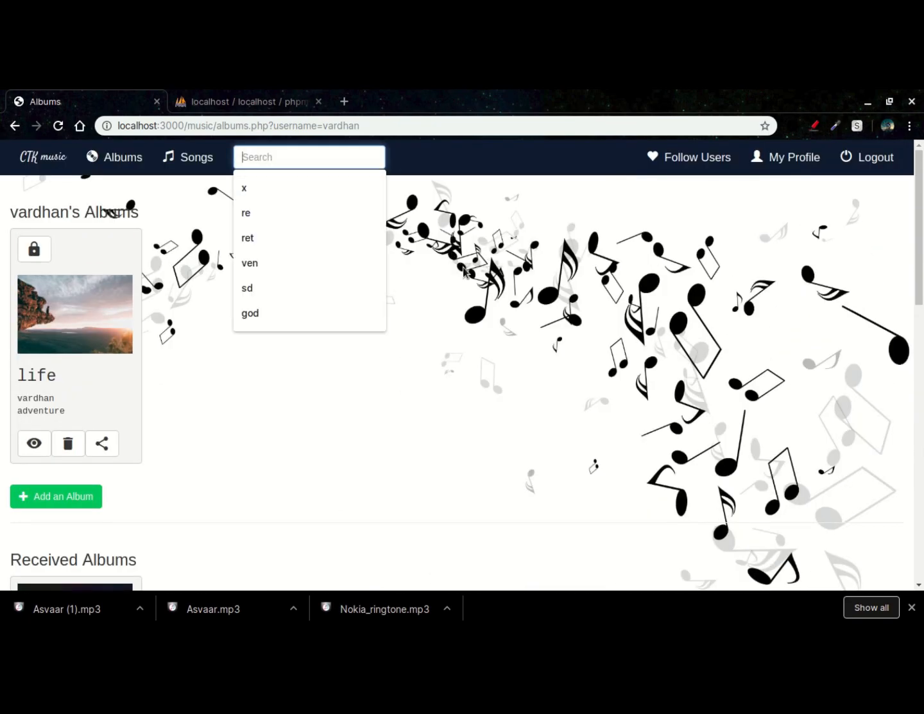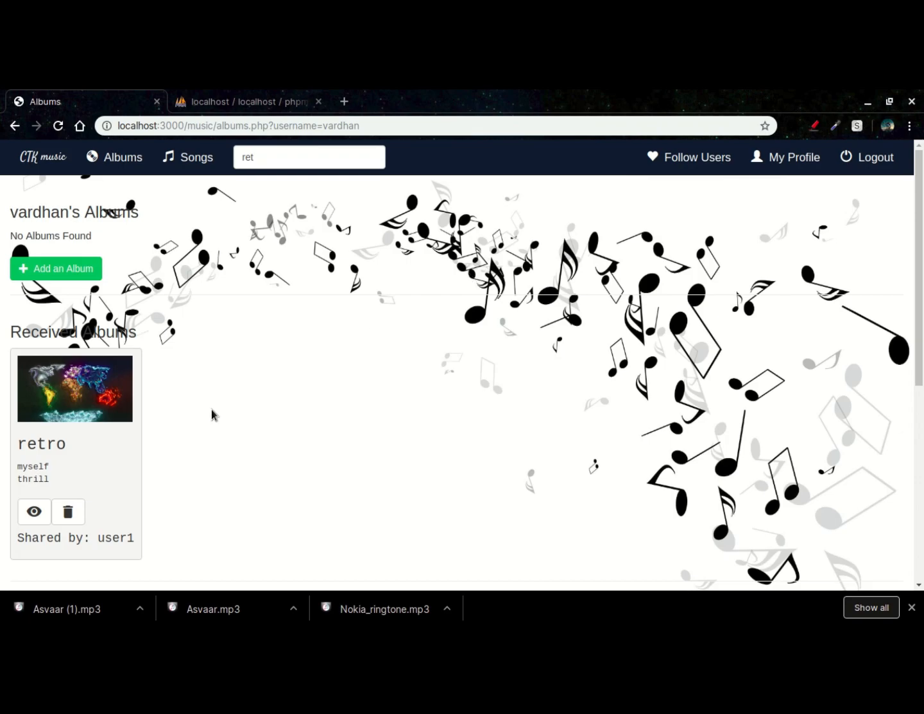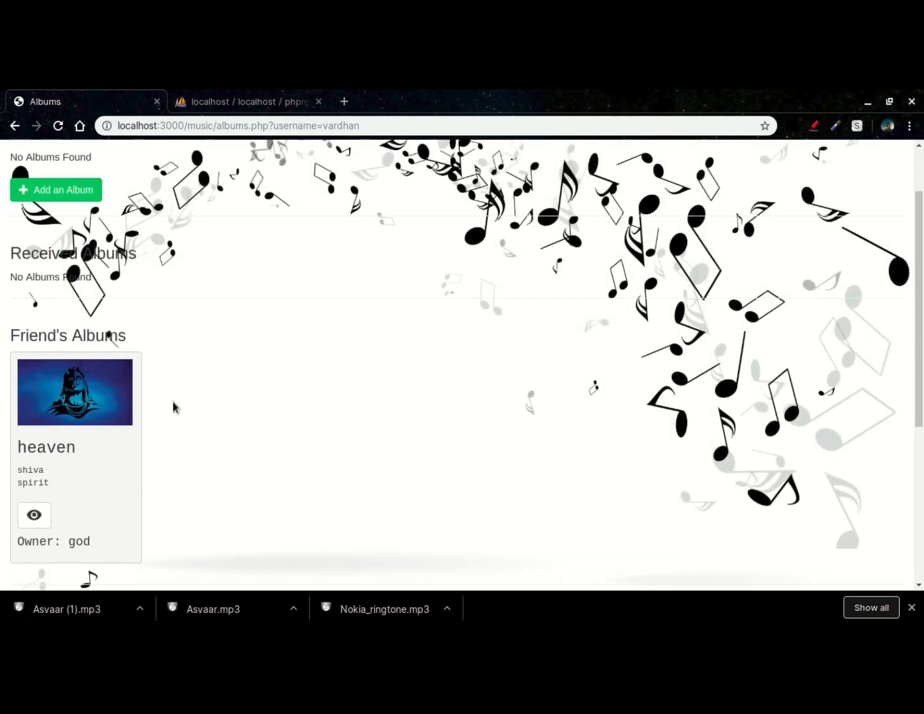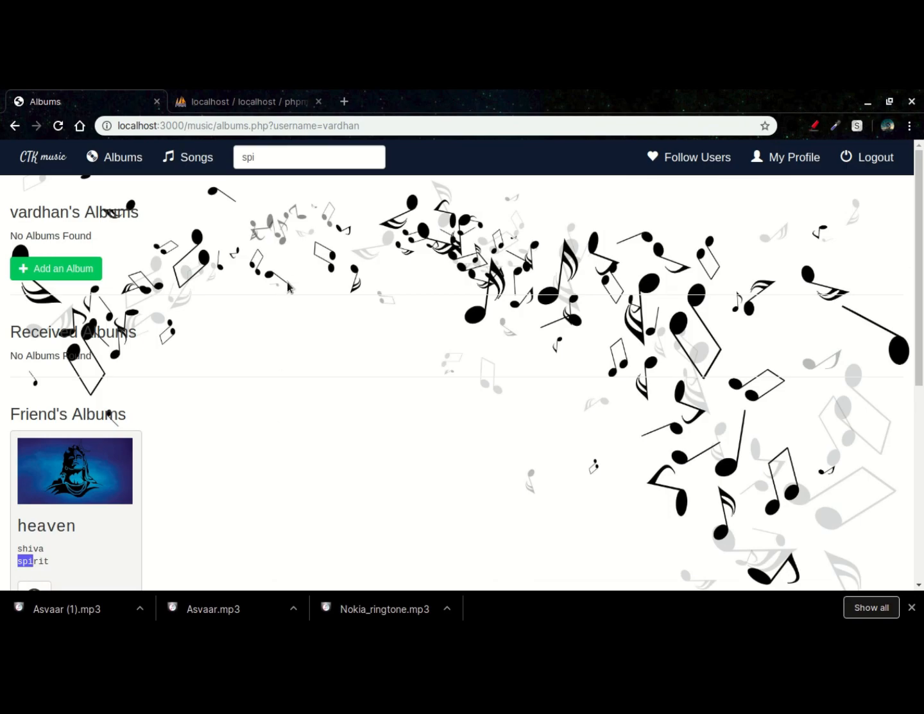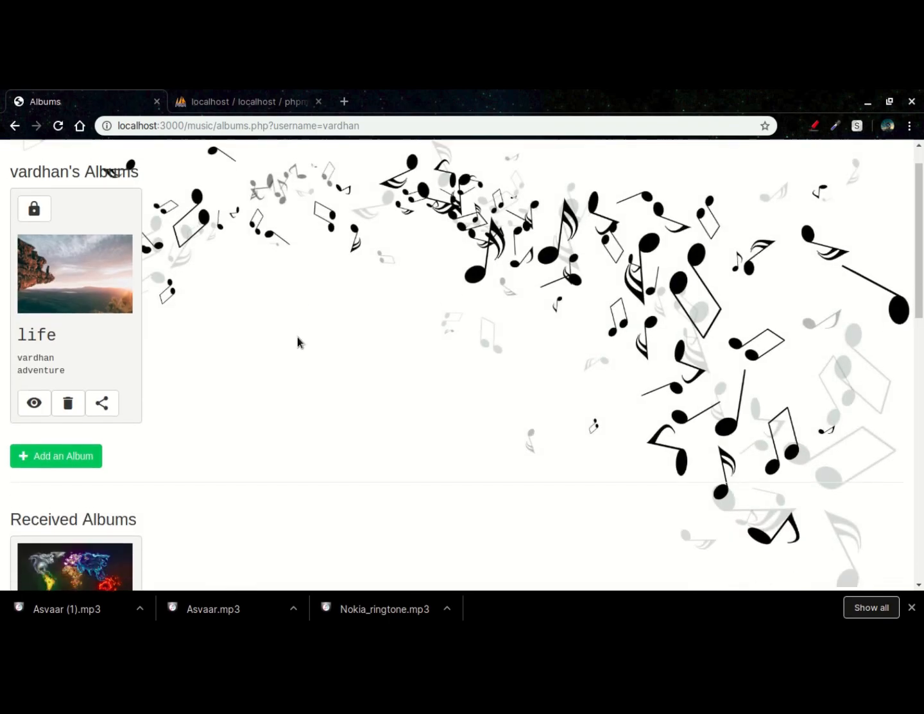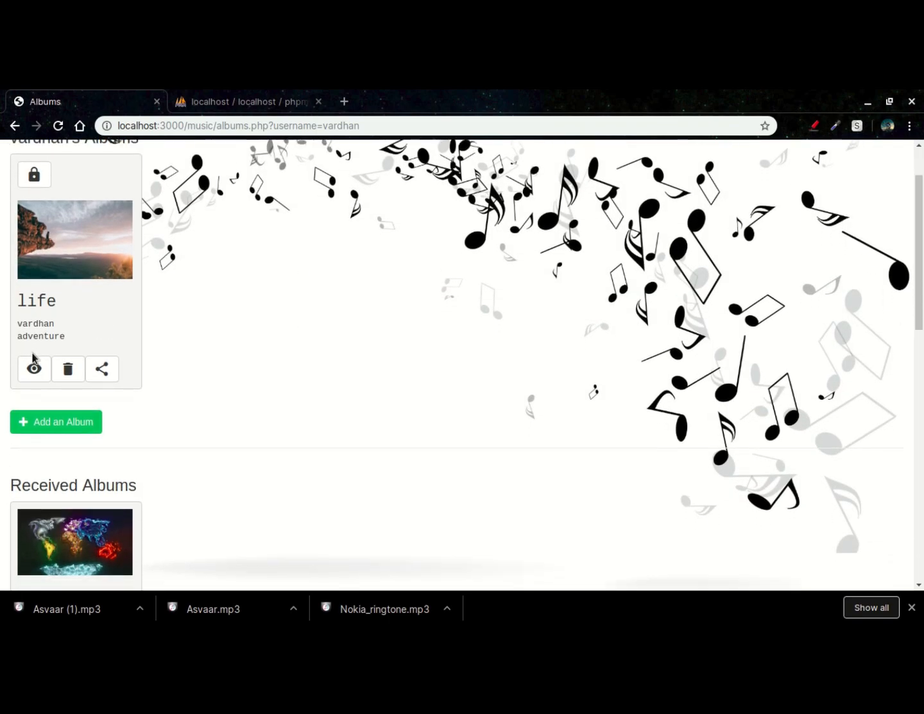So now last but not the least, we also have a search box over here. As our dashboard is ready, we can search anything over here. We can search by the album name like retro. So there is an album named retro with the keyword ret. We can also search by keyword in genre like spi. So yes, the album Heaven has the spi keyword in spirit, that is its genre, so that can be searched like this. So back to the dashboard.